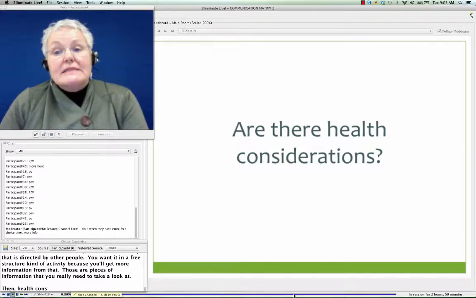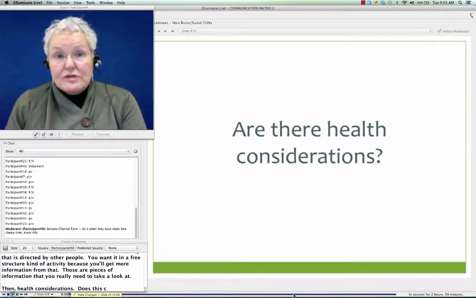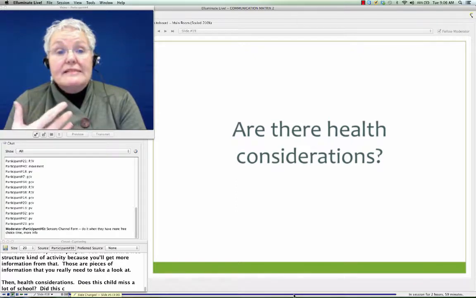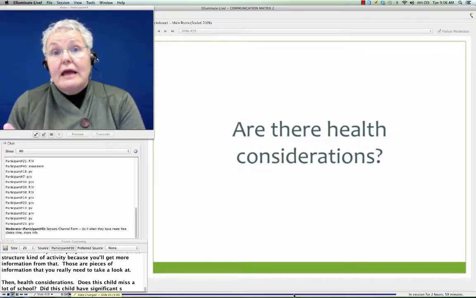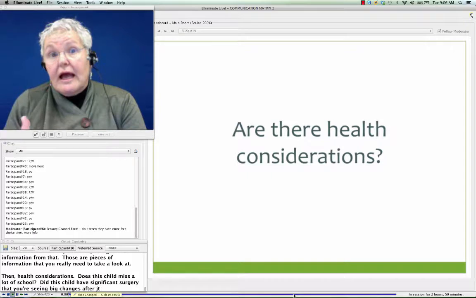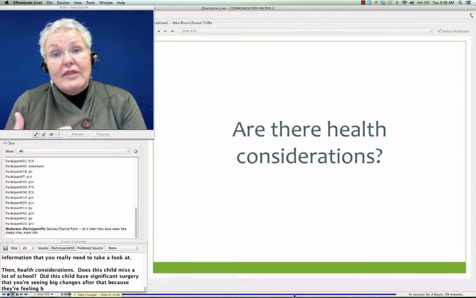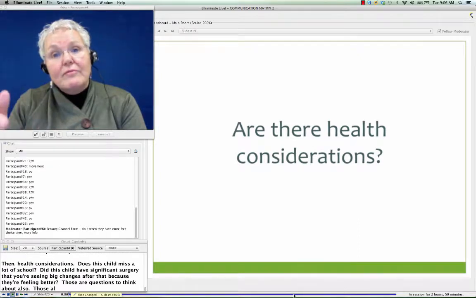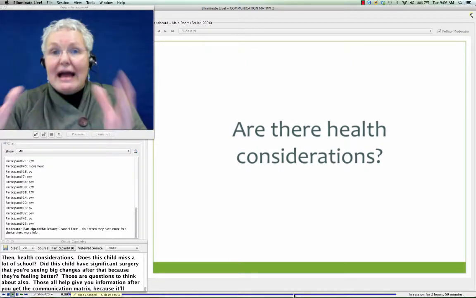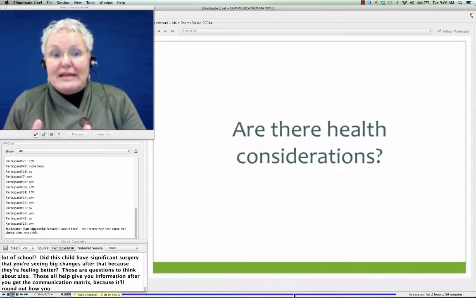Does this child miss a lot of school? Did this child have significant surgery, and are you seeing big changes in that child after the surgery because they're feeling better? Those are the questions you want to think about too, because all of those help give you information that, once you have the communication matrix, rounds out how you're going to develop objectives and how you're going to develop activities.